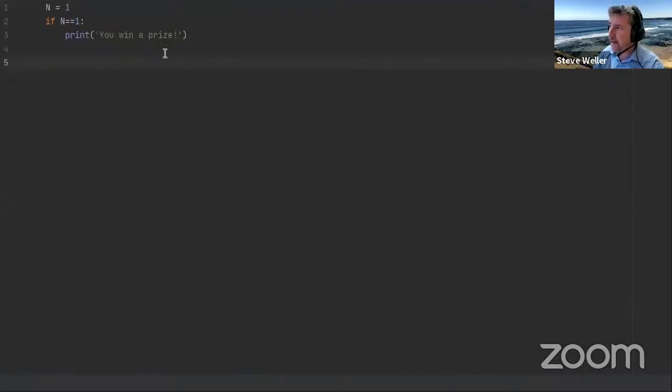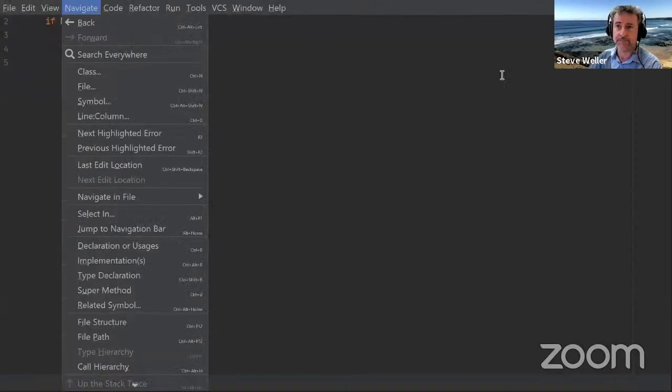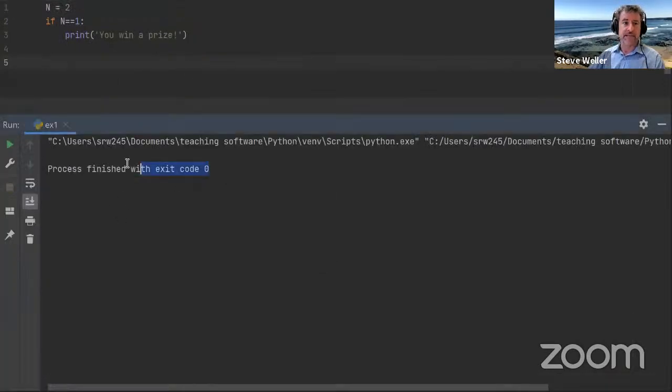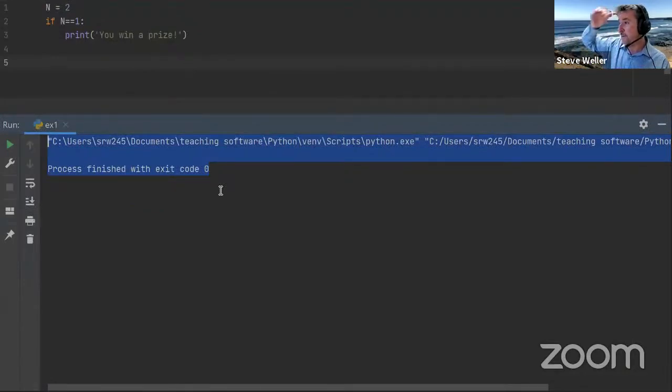That's not a complete test of our code, but let's see what happens if we change the code now to n equals 2. It's like we roll a die and the number 2 comes up. What should happen when that program runs? Our program specification says that no message should be displayed. So let's run it again. And you see here, there's no message to say we've won a prize. So that's consistent with the correct operation of the program.